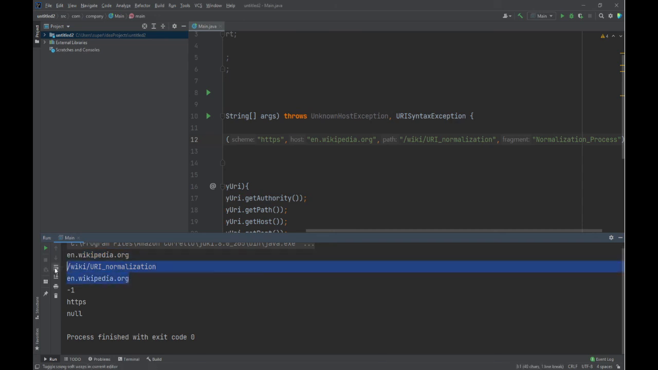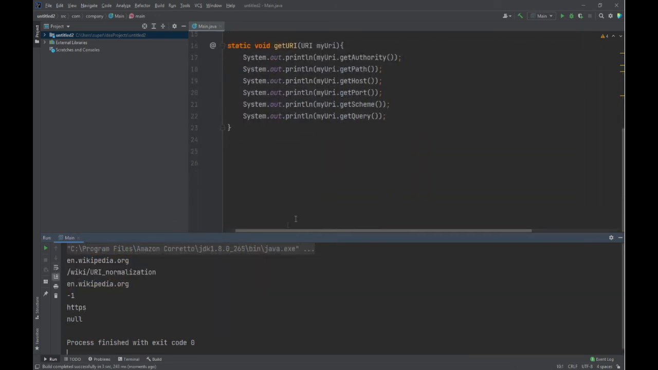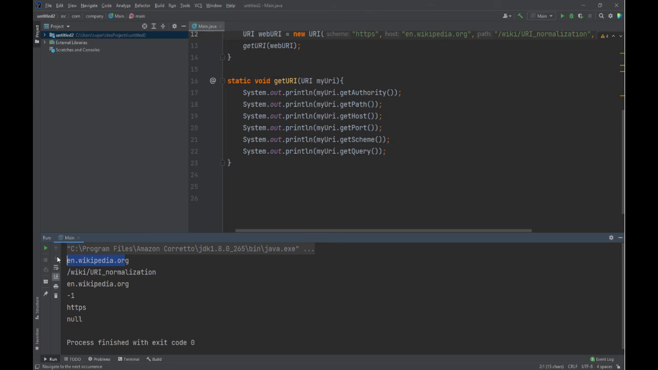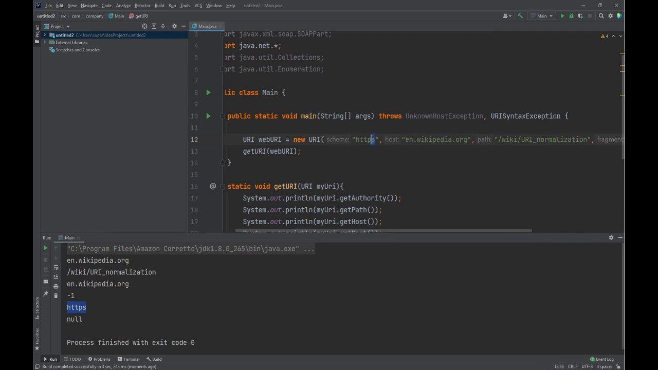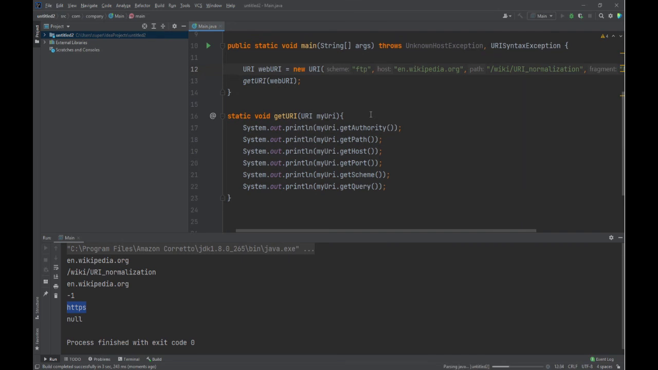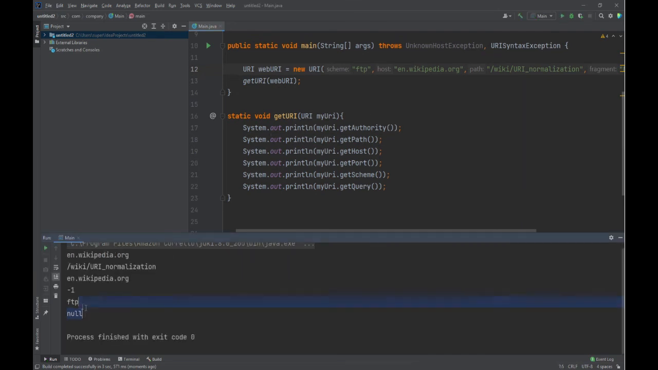So here you can see our authority is wikipedia.org, our path is normalization, and we have the HTTPS scheme. If we type FTP here, we will get the FTP scheme, because FTP and HTTPS are different protocols and use different ports.